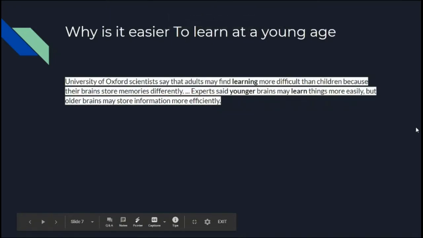Why is it easier to learn at a young age? University of Oxford scientists say that adults may find learning more difficult than children because their brains store memories differently. Experts said younger brains may learn things more easily, but older brains may store information more efficiently. So that's the thing that we can see here.